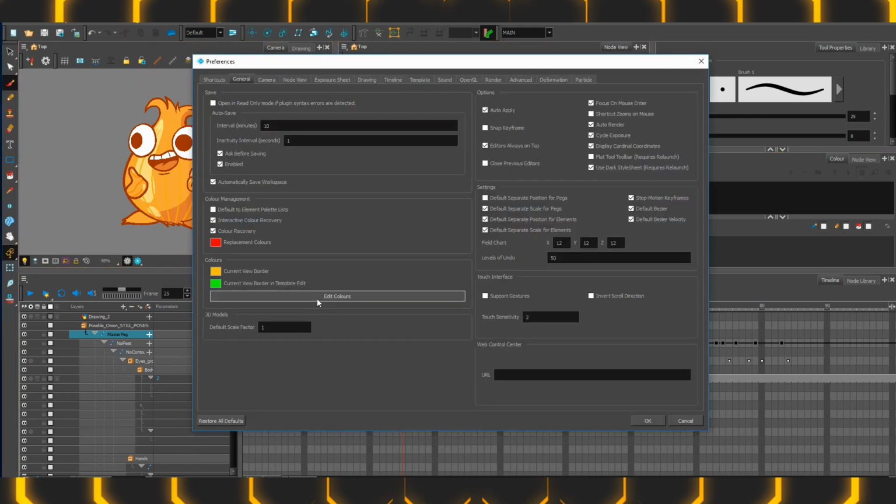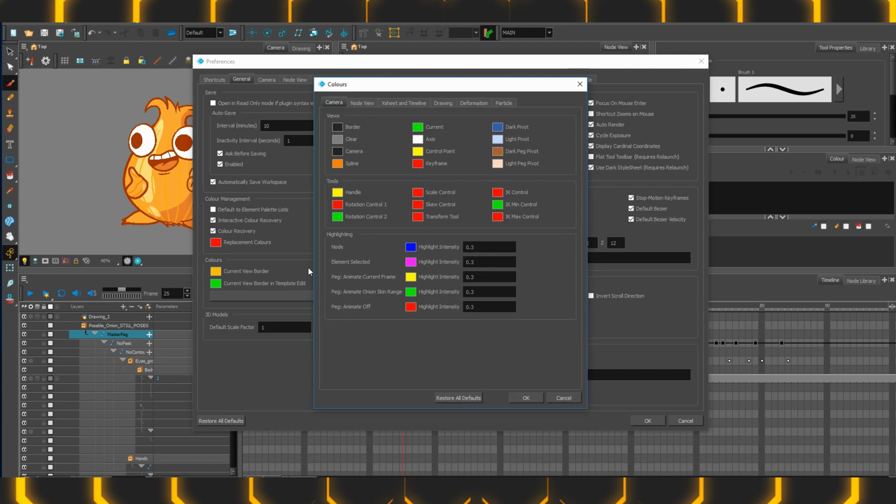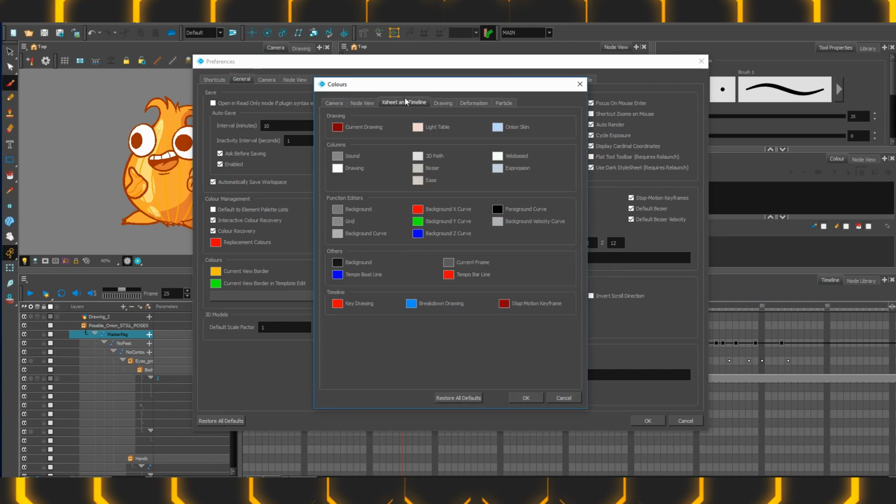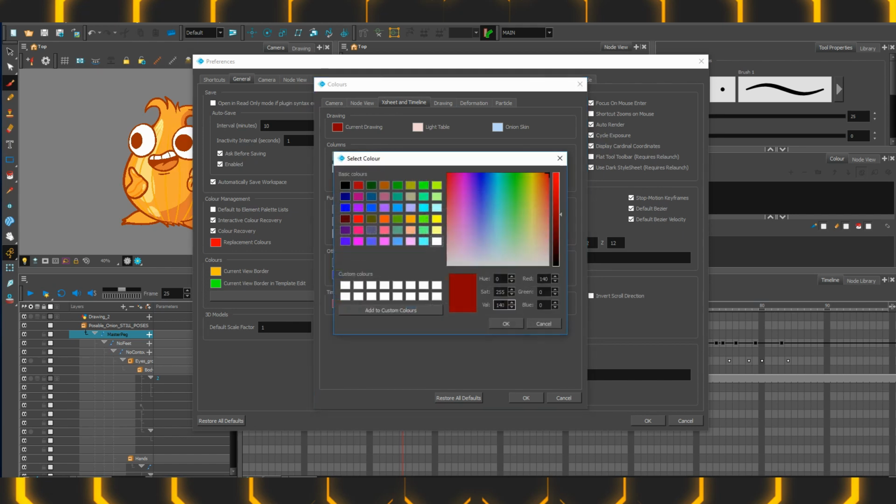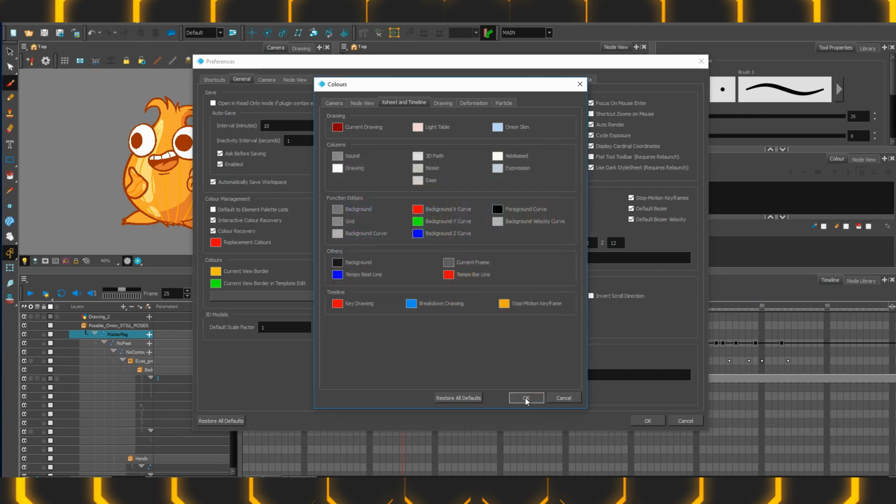And the Edit Colors button allows us to go even deeper still. X-Sheet and Timeline is where we'll be spending most of our time here. Stop motion keyframe, there's that deep thing. I recommend something very bright and vibrant, like a green, a yellow, a pink, something like that. I'm going to choose the same orange again, just for consistency purposes, and YouTube, and everyone's face looking at my face. Yay!